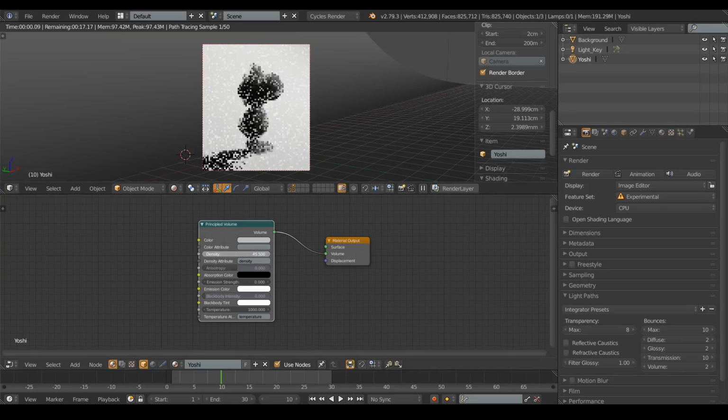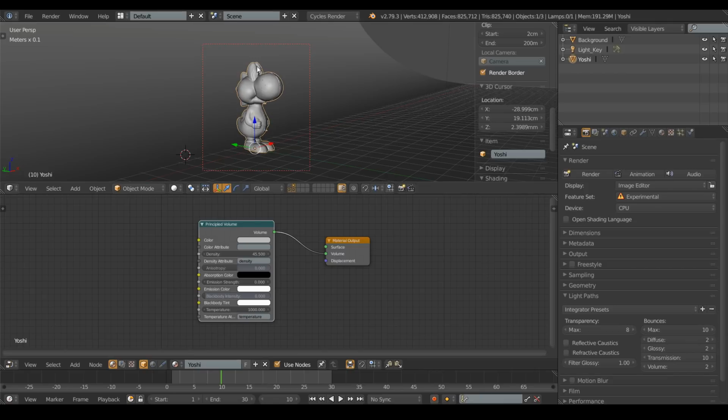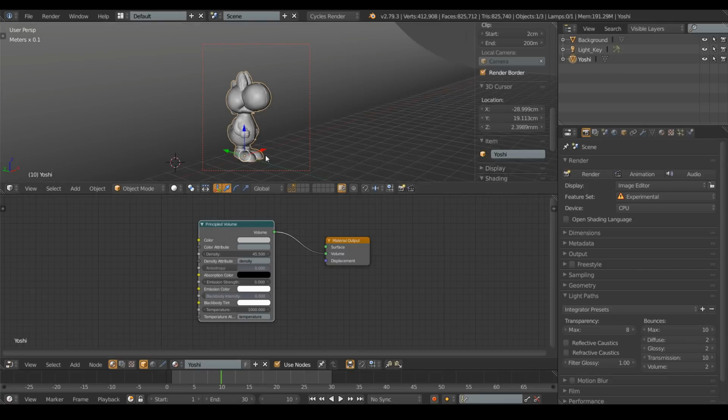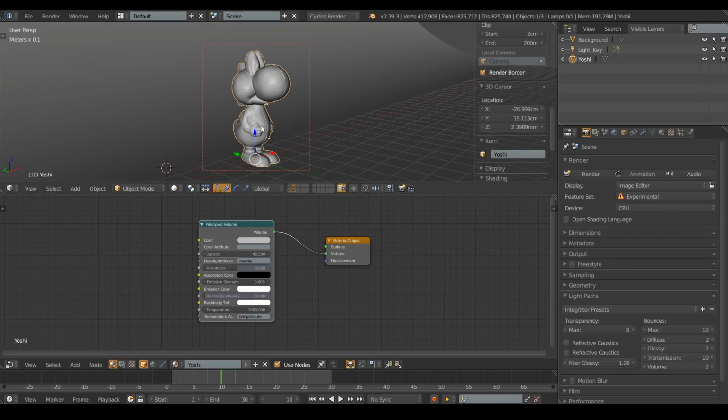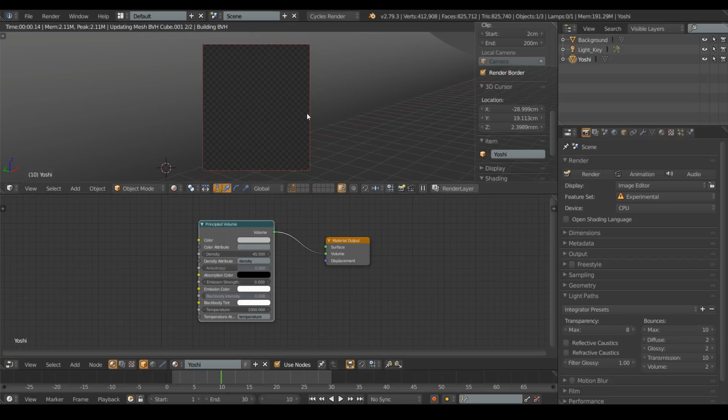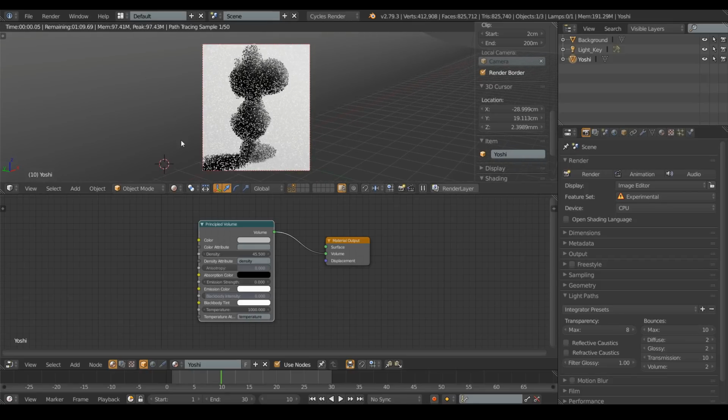Okay, the density parameter defines how dense the material, the interior of the material, is. For example, this is a solid model, but if we use a volume shader on the smoke simulation, for example, the density parameter defines how thick the smoke is. So the higher the density, the thicker the smoke or the inside of the material we are using.